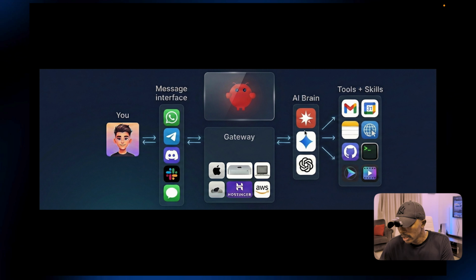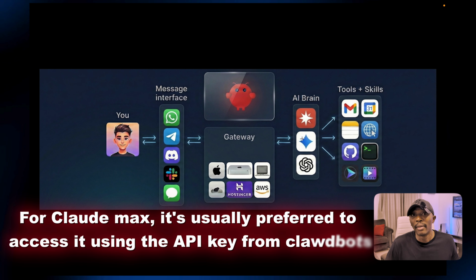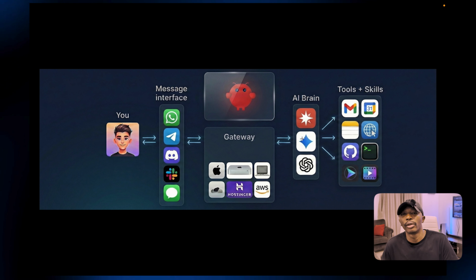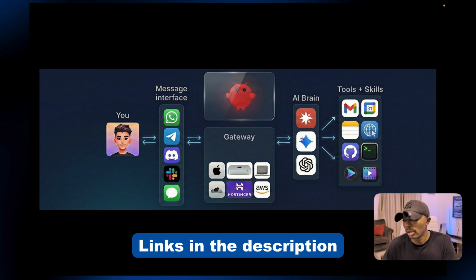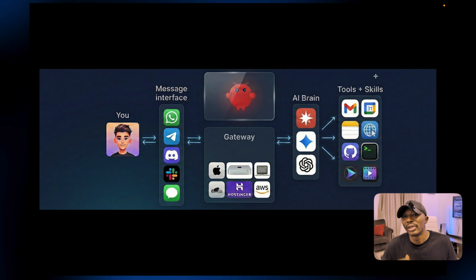So back to this setup. One disclaimer that I'll warn you of: I heard for Claude Max, it's usually preferred to access it using the API key from Clawdbot, because people are getting banned from using Claude just because they try to utilize the web interface setup to connect to the LLM from Clawdbot. So there are safe ways. I will add links to how you can connect it to these LLMs, and then you have tools and skills. It can connect to these tools and skills.